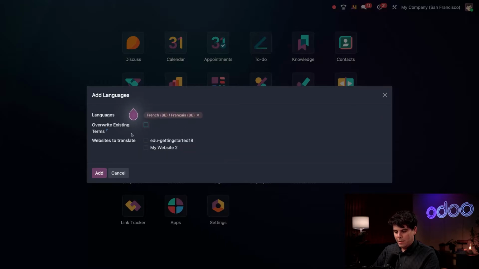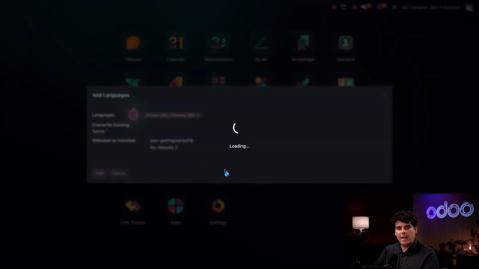Perfect. Once we've done that and typed it in, we'll notice that if we have an Odoo website installed, Odoo will also ask us if we want to translate that website. We don't need to select any sites right now, so once we're done, we just hit add.